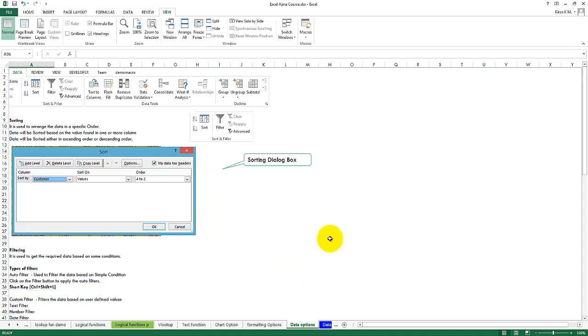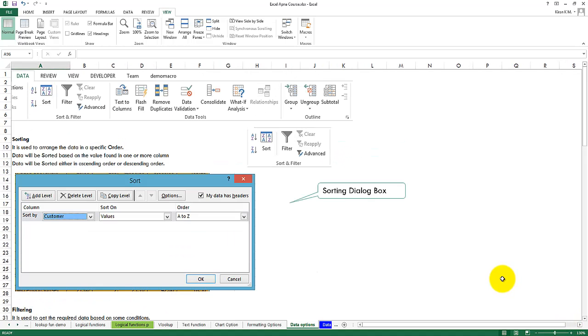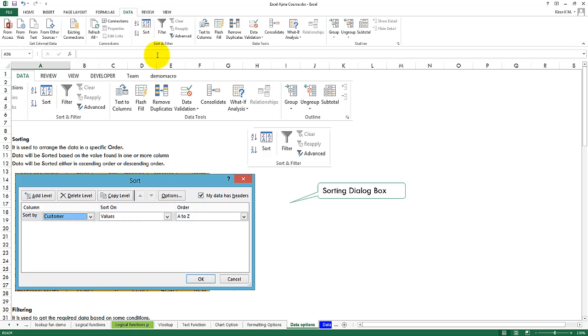Where can we find the data management options under Excel? You can find them under the Data menu. Just go to your Excel and click on the Data tab. You can find all the database related management options like sorting, filtering, text to column, flash fill, remove duplicates, data validation, consolidation. You can find all these things under the Data menu.